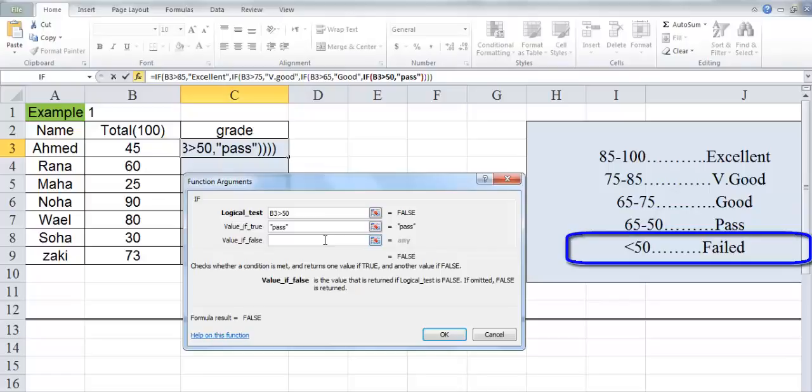And going to the last parameter in my fourth if function, and ask yourself, in this situation, do I need to open a new if formula here? I just have only one possibility, which is failed, so I don't need to open a new if function. I will type failed here in my last if formula. Then I'll close my formula.